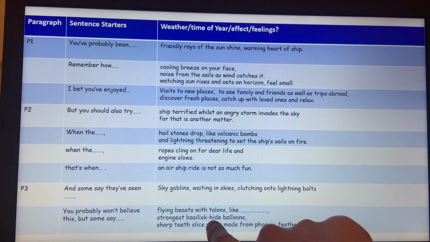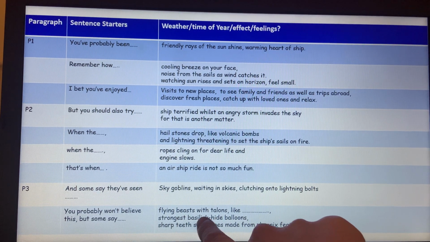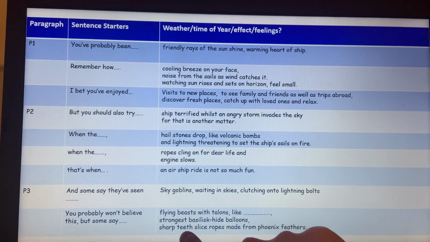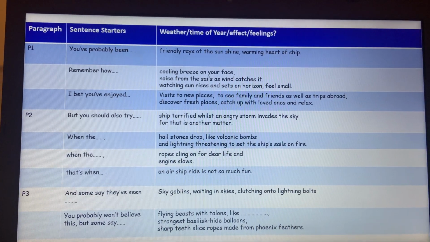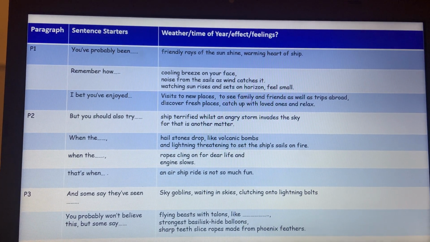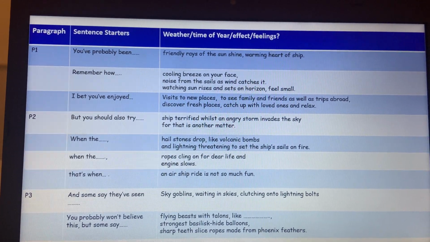So again, I've looked at a mythical creature. So my skyship balloon is going to be made of a basilisk skin, basically. And they've got sharp teeth to slice ropes made from phoenix feathers. So I wanted the ropes somehow to be woven by phoenix feathers. So I'm going to come up with that.